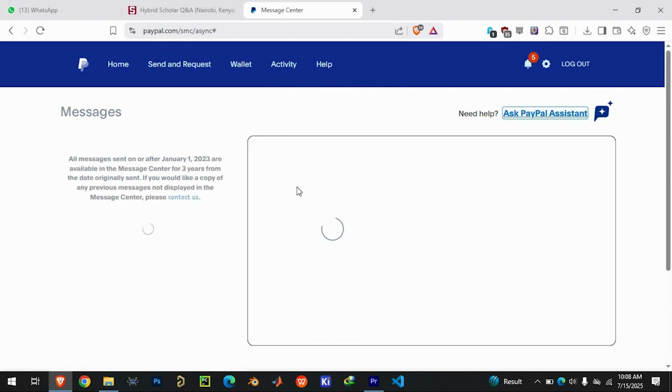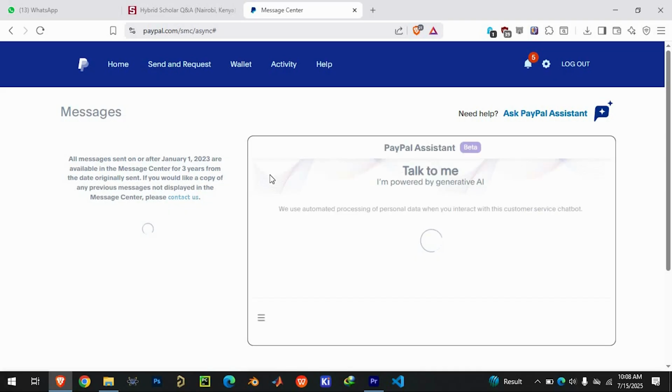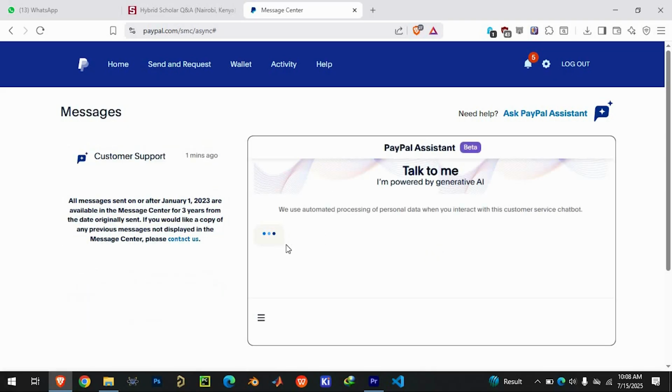And that's it. Now you know exactly how to temporarily lock or secure your PayPal account in 2025.